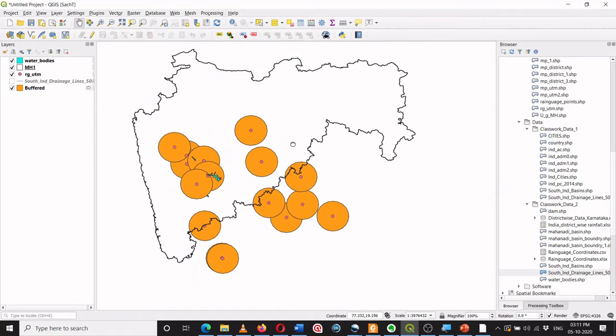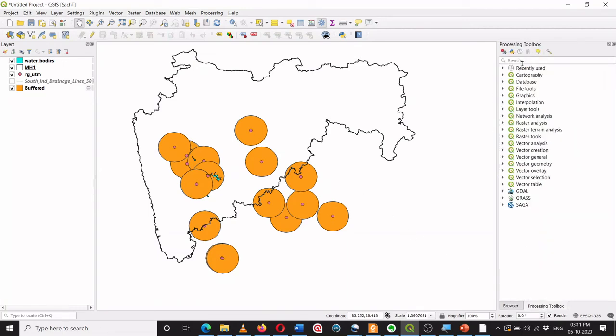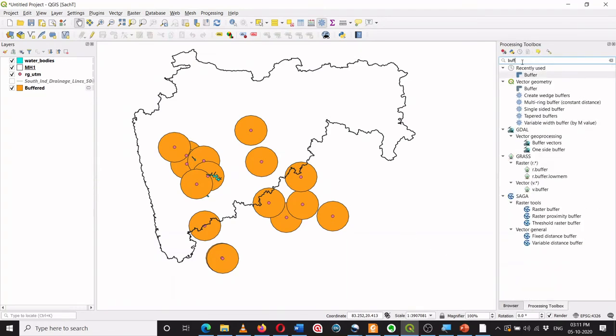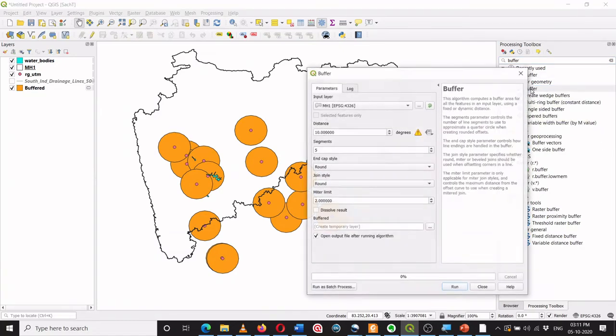The same buffer function can be used from the processing toolbox. So I will type buffer over here, and it gives me the buffer option under vector geometry. I can open it from here. Yeah, the same window I can open.